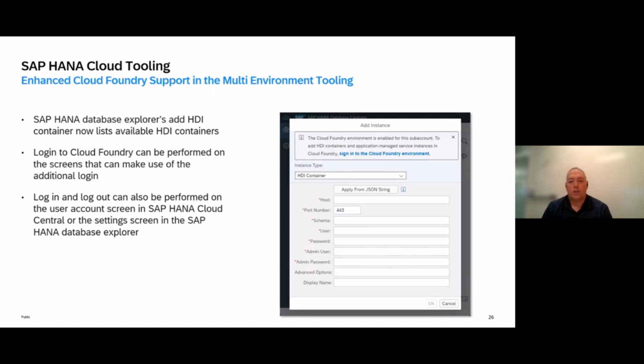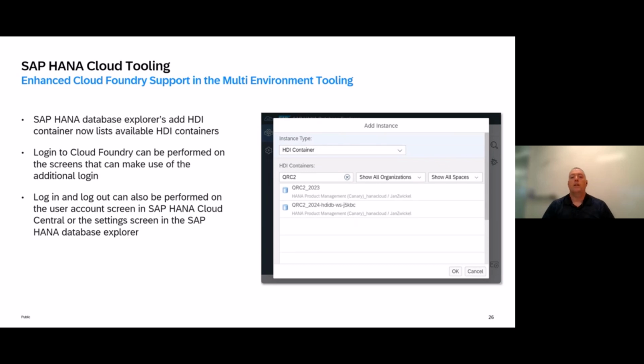And the same feature also applies within the Database Explorer. So there's now an option to do a secondary login to Cloud Foundry from the multi-environment version of the Database Explorer. Previously, if you wanted to add an HDI container, you would have had to specify the host information, the port, the user, the password. And now once you've signed into a Cloud Foundry environment, you have a list that you can pick the different HDI containers that you would like to add.